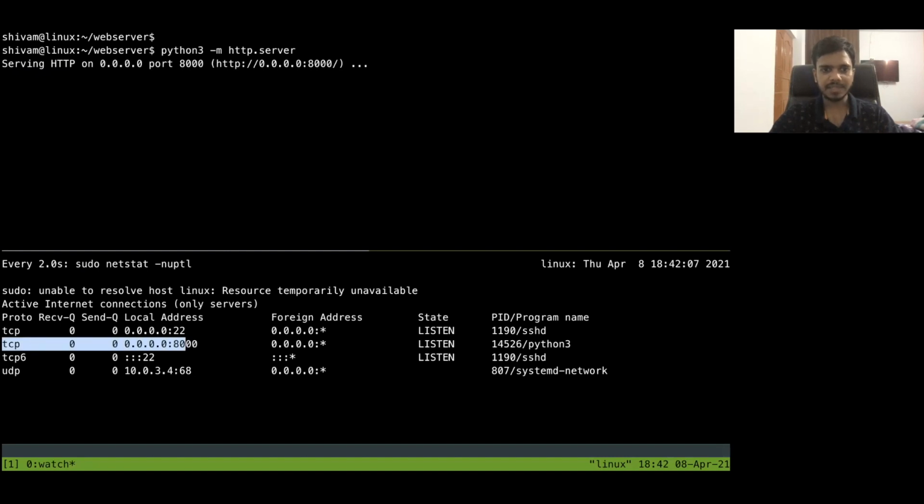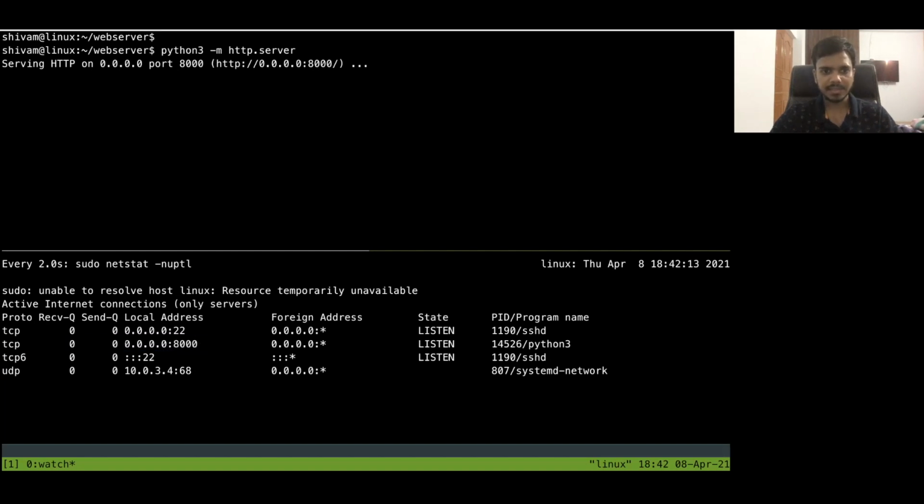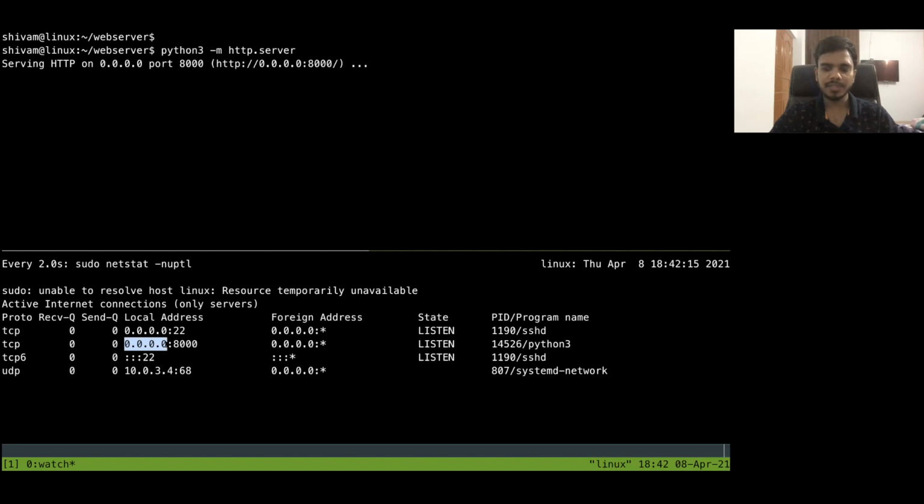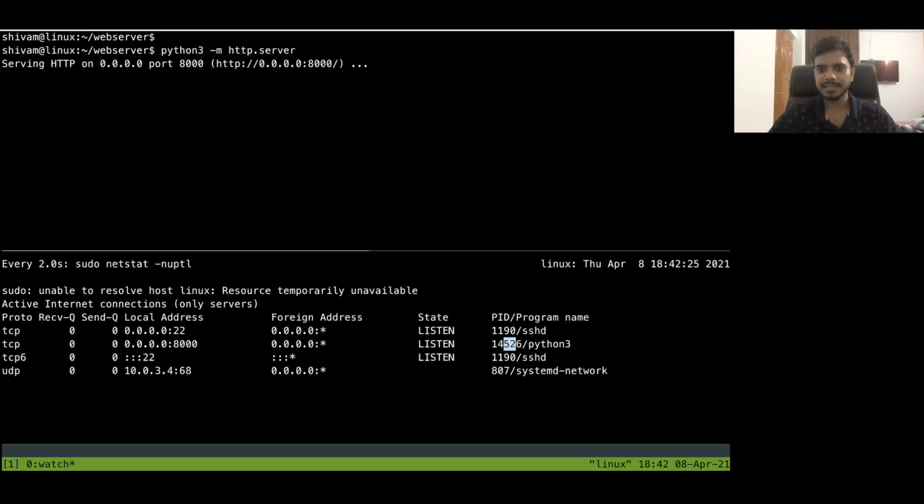So basically this is a web server. Typically web servers use TCP for communication. That's why there is a TCP socket here. And this is listening on the IP address 0.0.0.0. That means it is listening on all the IP addresses that are there on the system. And port number is 8000 here. That's where it is listening. And this is the program name python3, and this is the PID, state is listen. Okay, now let's close this.